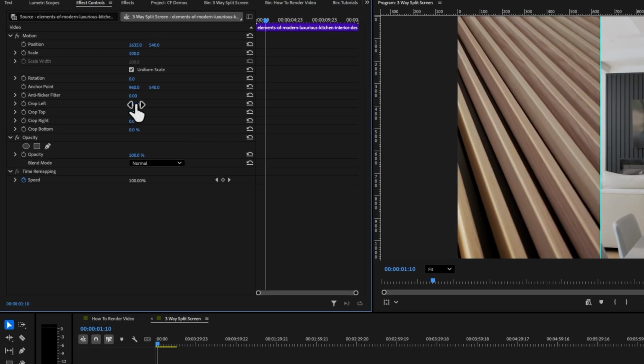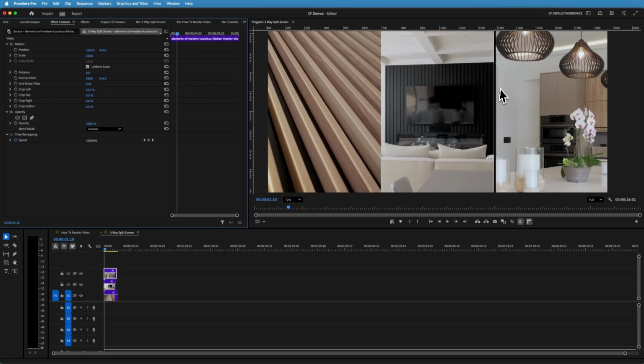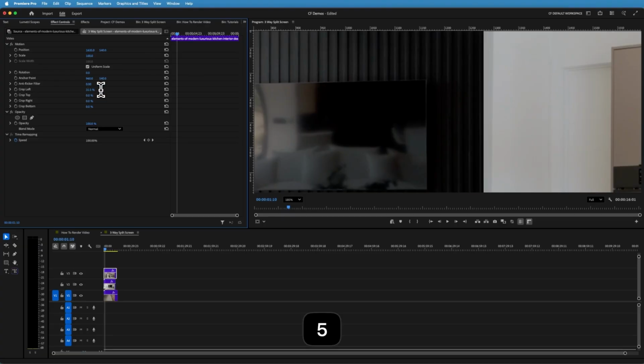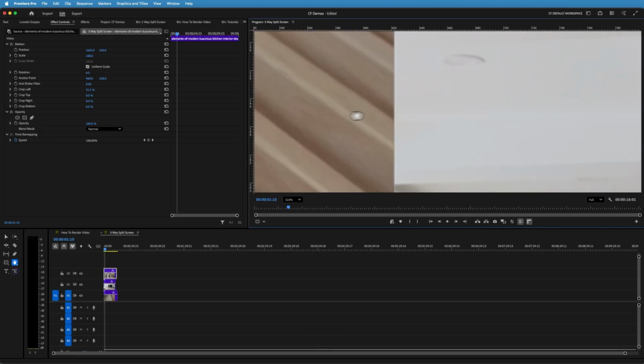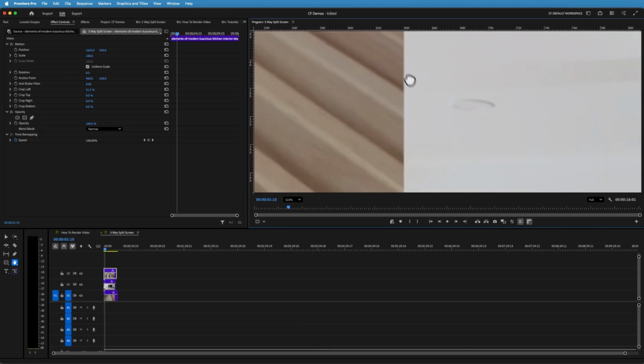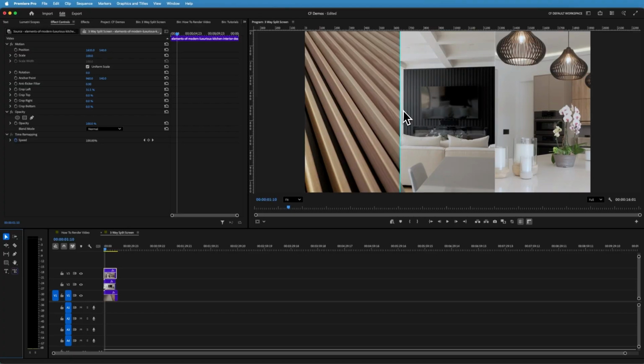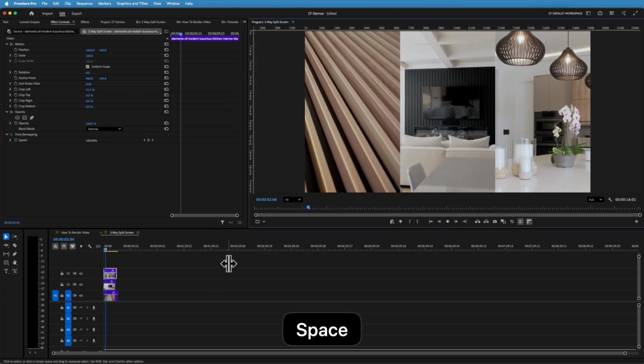So I'm going to come down to crop left. Again, zooming in is required just to get this precise. At this point, I do recommend zooming right in and using the hand tool to go across just to check that the seams are perfect. At this point, we can drag these guides that we've created and move them out of our video. And that's all there is to it.